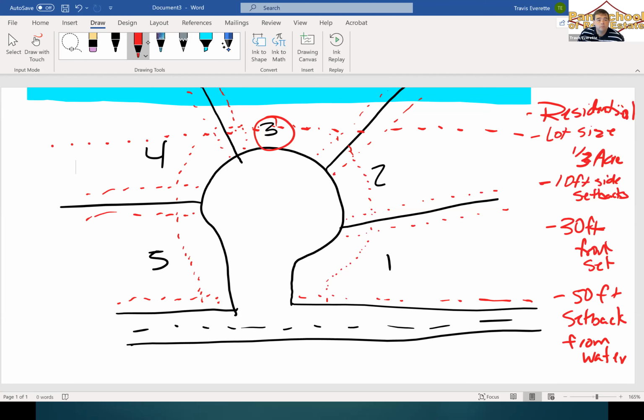Where's it going to go? Yeah, you can't build a home in that space. There ain't going to be no home. Because if I put it here, I'm violating the rear setback, correct? Yep. If I put it here, I'm violating the front setback. If I put it over here, I'm violating the rear, the side, and the front setback. There's literally nowhere for me to use that lot.